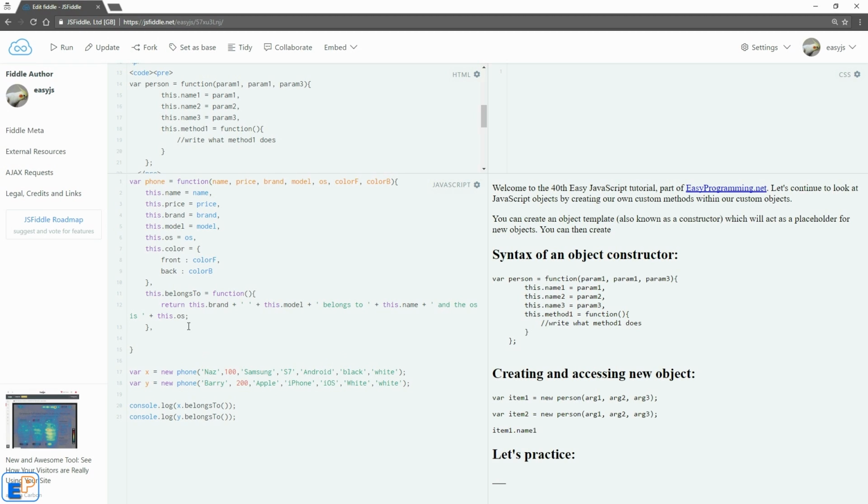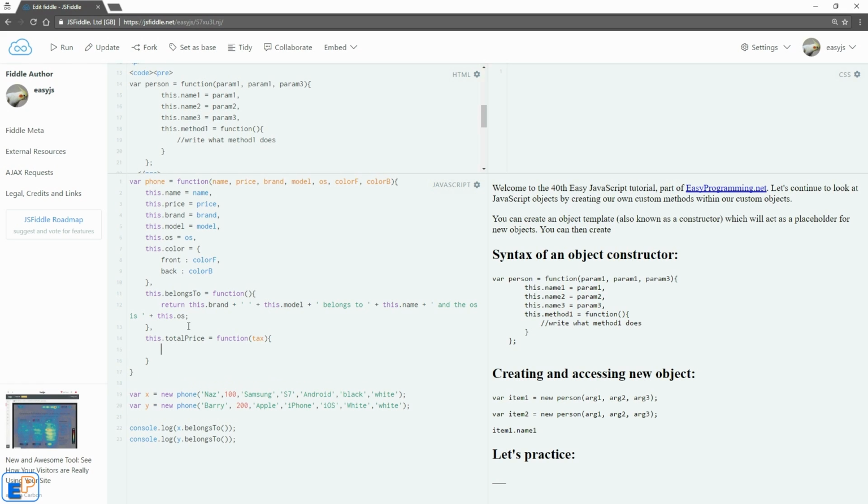You need to make room for more. Everything is comma separated. So this time we'll do this.totalPrice equals function. And the parameter we're going to pass through, the argument we're going to pass through, is called tax. So let's say you want to find what the actual cost is based on whatever tax somebody paid. So we'll do return this.price times tax. That's why I put the price in there earlier. Plus this.price.